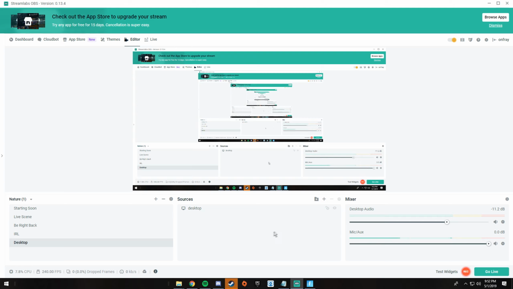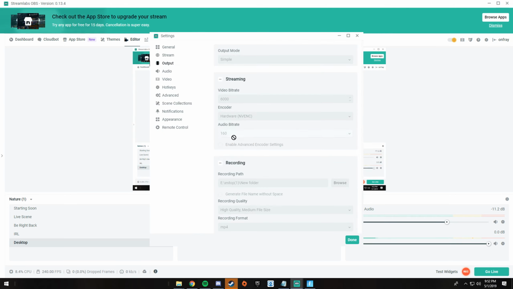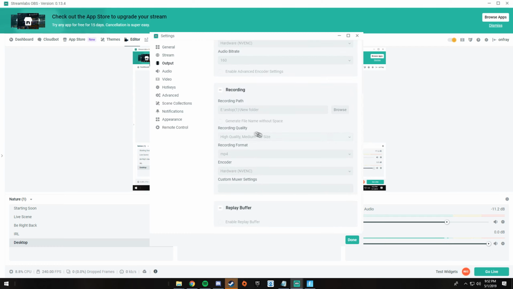So the first step of getting the motion blur is I'll go to my settings. Let's go to output, recording. This doesn't really matter. I like to have this on high quality and medium file size. Recording format, make sure it's MP4. I feel most comfortable with MP4, but you can obviously change it to whatever you like. My encoder is NVENC, which is my graphics card, I do believe, which I think is a setting that Streamlabs just assigned to my computer. I'm not sure, but I prefer this one over my CPU. The CPU is slower, I'm pretty sure.